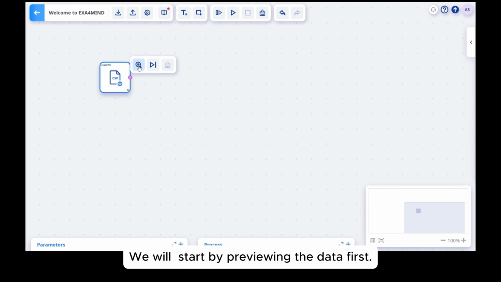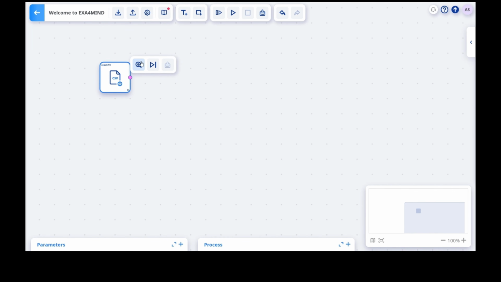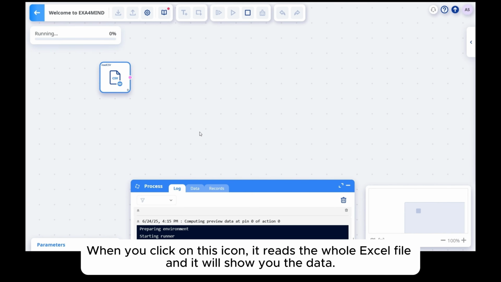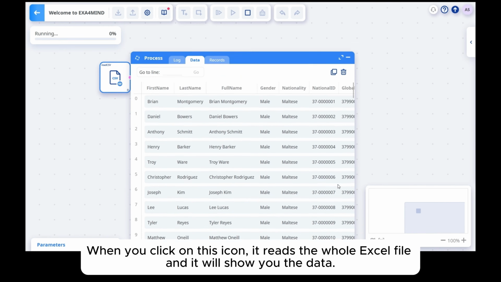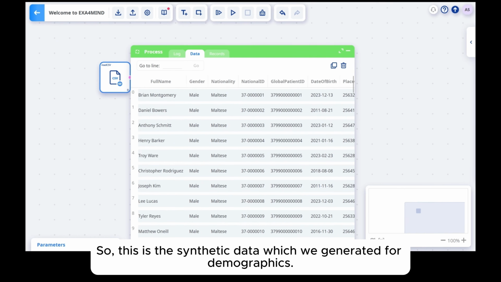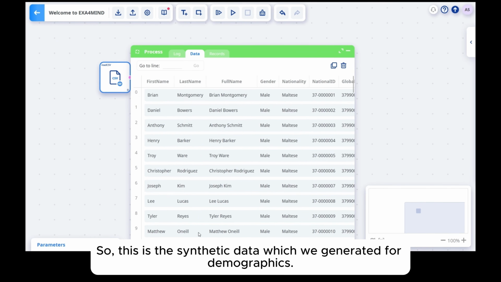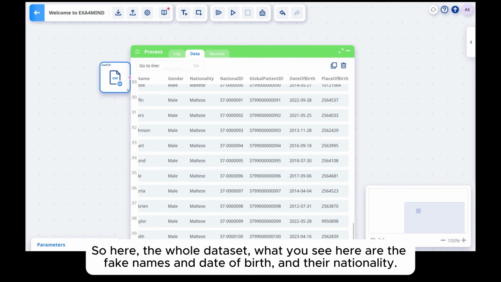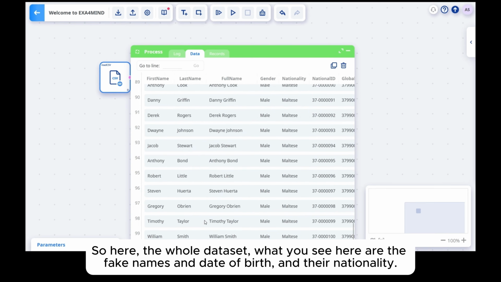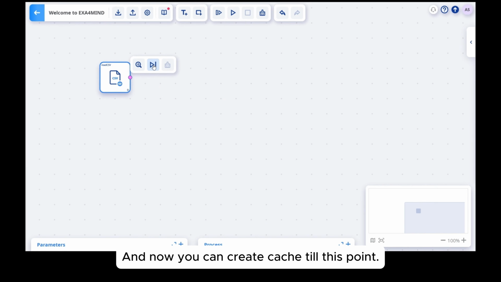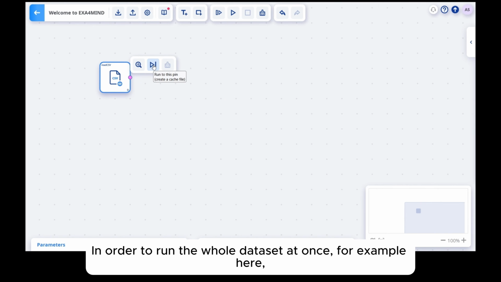We'll start by previewing the data first. When you click on this icon, it reads the whole file and shows you what's inside. This is the synthetic data which we generated for demographics. The whole data set you see here consists of fake names, dates of birth, and their nationality.